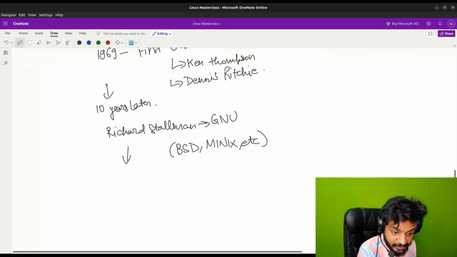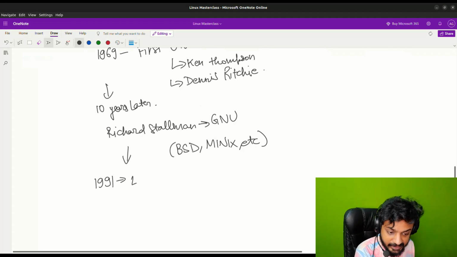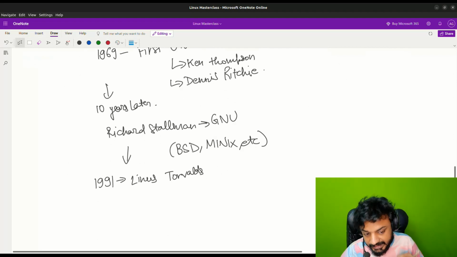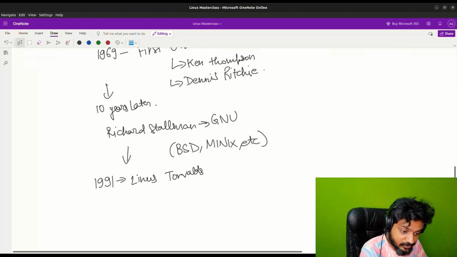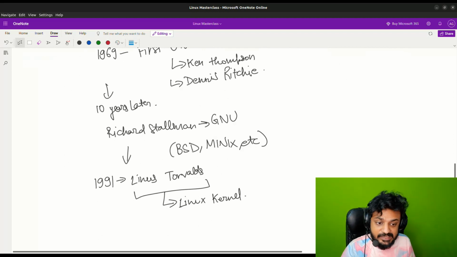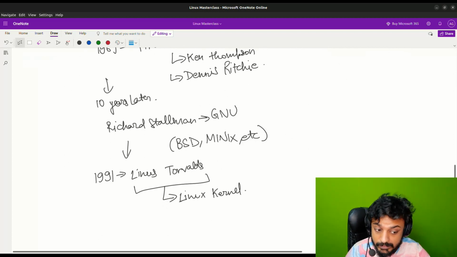So then in 1991, a guy named Linus Torvalds started working on something which we now know as the Linux kernel, right? So this guy is the father of Linux, in a sense. So that's how Linux came into the picture. This all started in 1969, and in 1991, Linus Torvalds was the person who started working on what we now know as the Linux kernel. And this Linux kernel is the unified kernel for all the distributions of Linux that are out there in today's time. All the Linux distributions use the Linux kernel that Linus Torvalds developed in 1991.